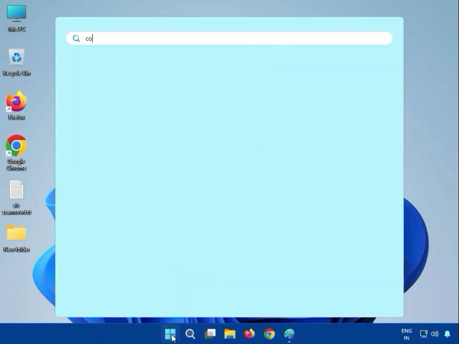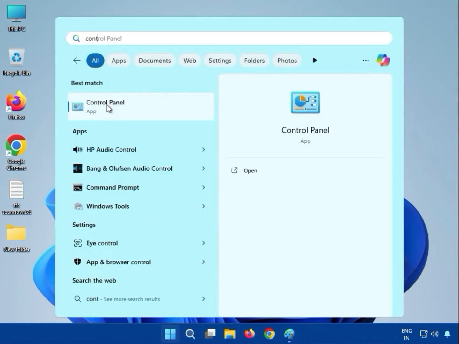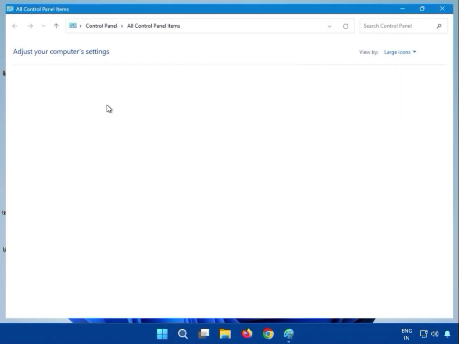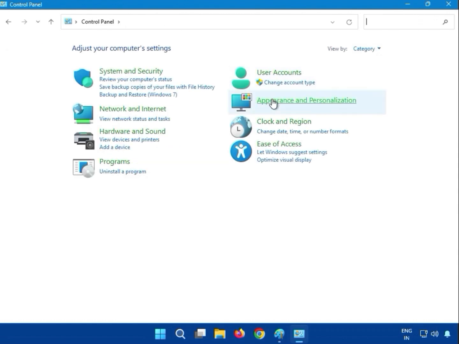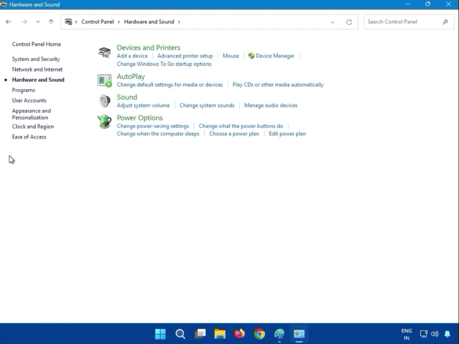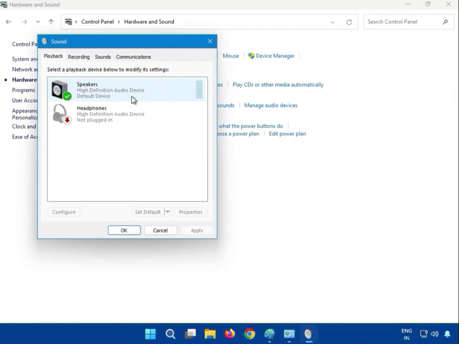Type Control Panel. Then set the view to Large icons or Category. Then click Hardware and Sound, then again click Hardware. You can see here how many speakers you have connected, and you can detect them.